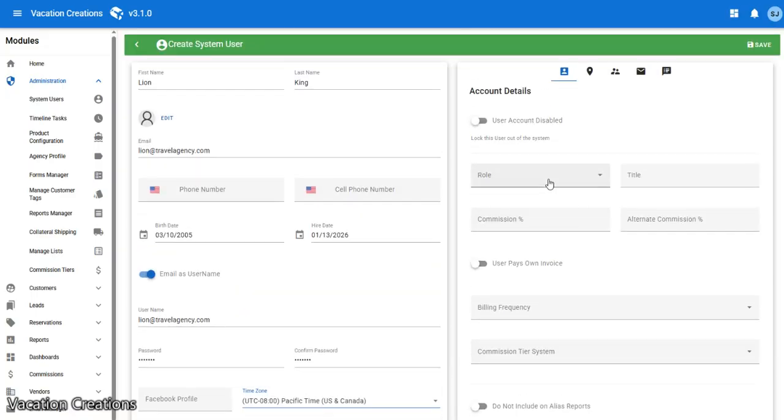Over here is where you will fill in their role. Now the top three are the ones that you would typically use. The admin assistant is if you have an assistant working for you that you need to see perhaps all of the reservations in your system, except no reports, no financials. Administrator role allows them to do everything that you can do. The agent role is what you're typically going to use for an independent contractor.